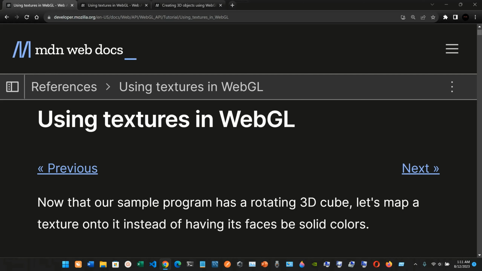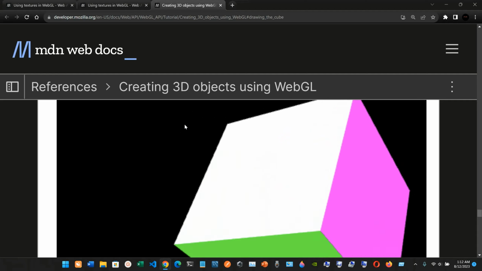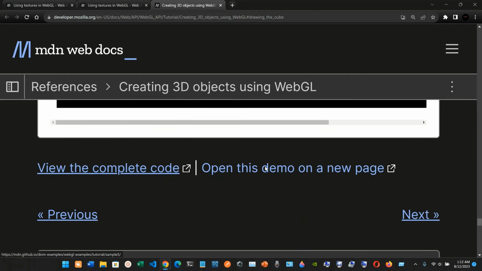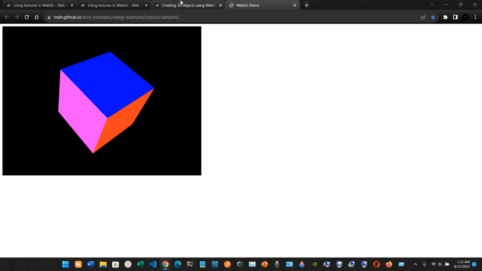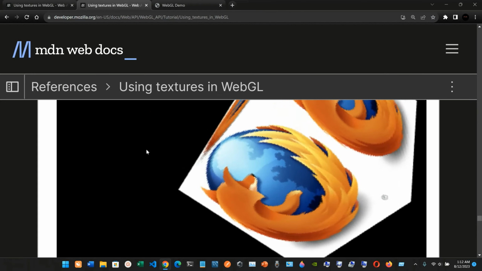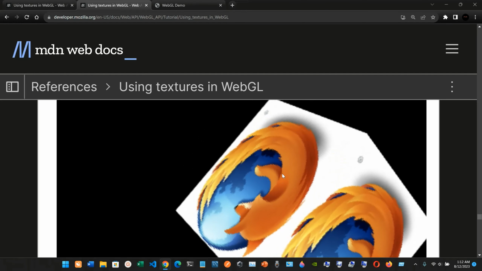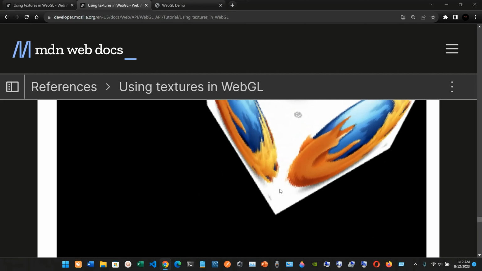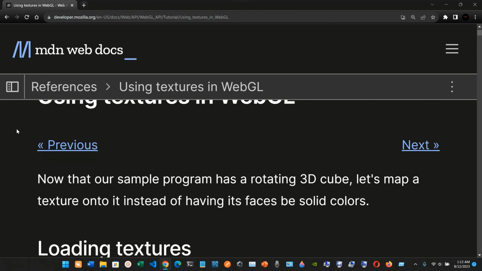Using textures and WebGL. In the previous video we were able to create this cube that is moving around, so you can click and open this demo on a new page and see it around here. Right now, in this video, we're going to add some textures. As you can see here, we have this image that we just downloaded, and we're going to start with that. So let's close these tabs.